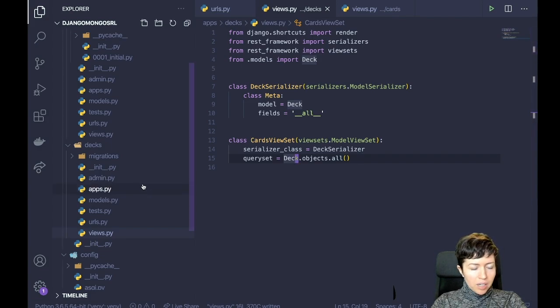I need to add a model, and actually I think the card is the thing that should have the foreign key to the deck.